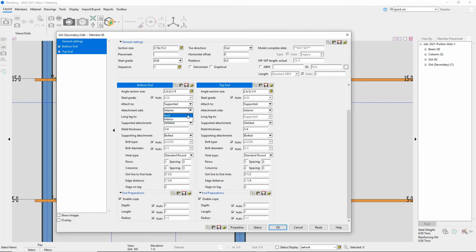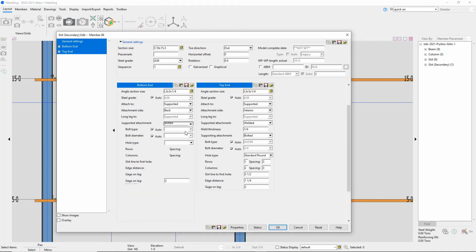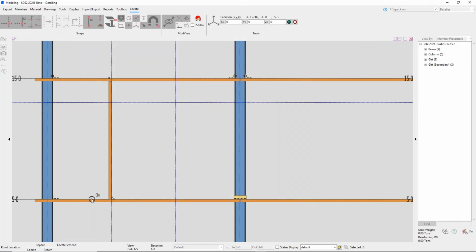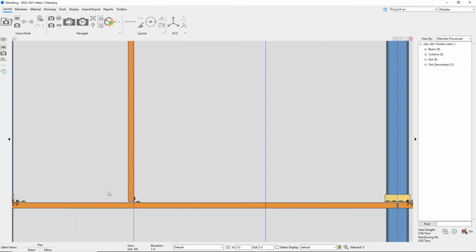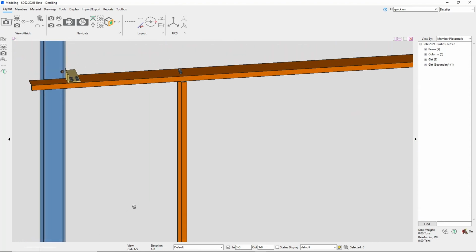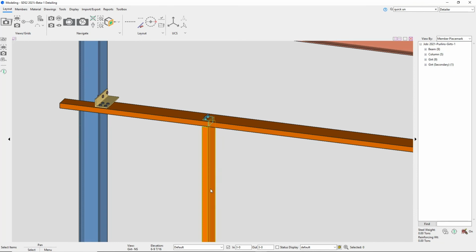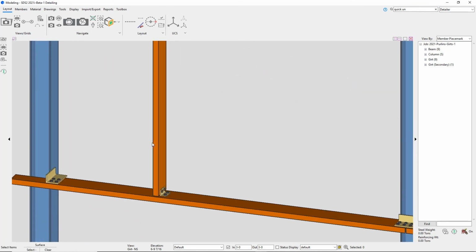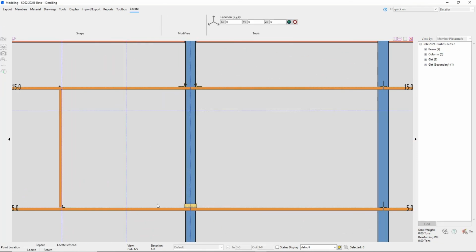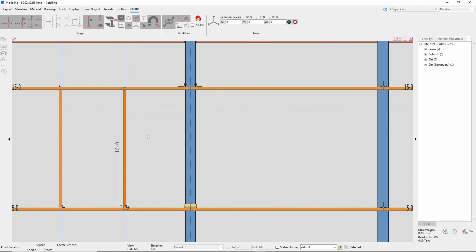For my attachment side, I can do to the back or to the interior, which I'll pick one for my bottom and one for my top end. And I can also change one for bolted and one for welded. Then you have your standard hole information along with the end prep information. I can then add in another secondary girt but change my toe direction.